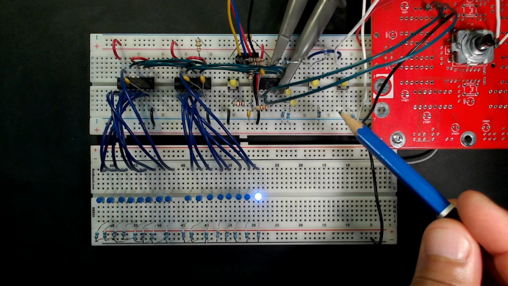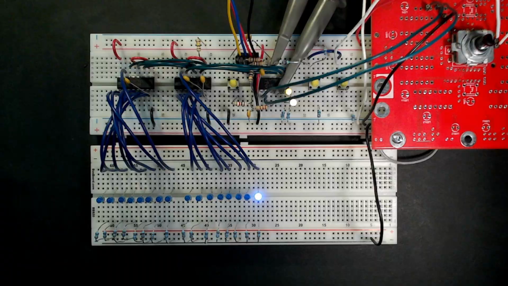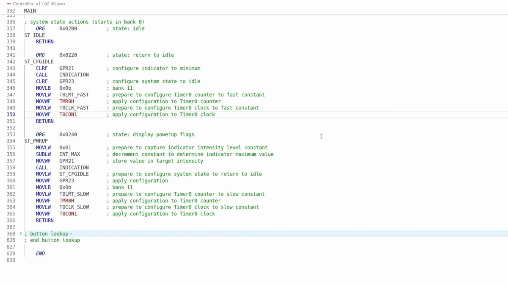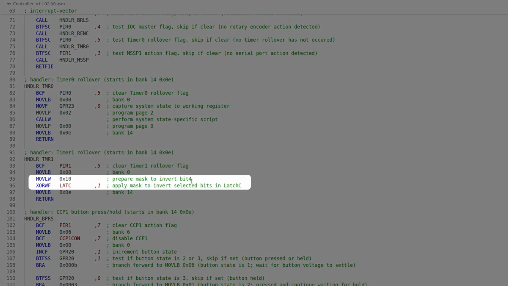But you're probably noticing something odd here. That second LED is also blinking, and it's blinking at the same rate as the top LED. And that second LED happens to be a visual indicator of timer 1. We can confirm that in our code. And there it is, the timer 1 rollover is inverting bit 4 of latch C, which is connected to that LED. But we disabled all of the timer 1 interrupts earlier, didn't we?